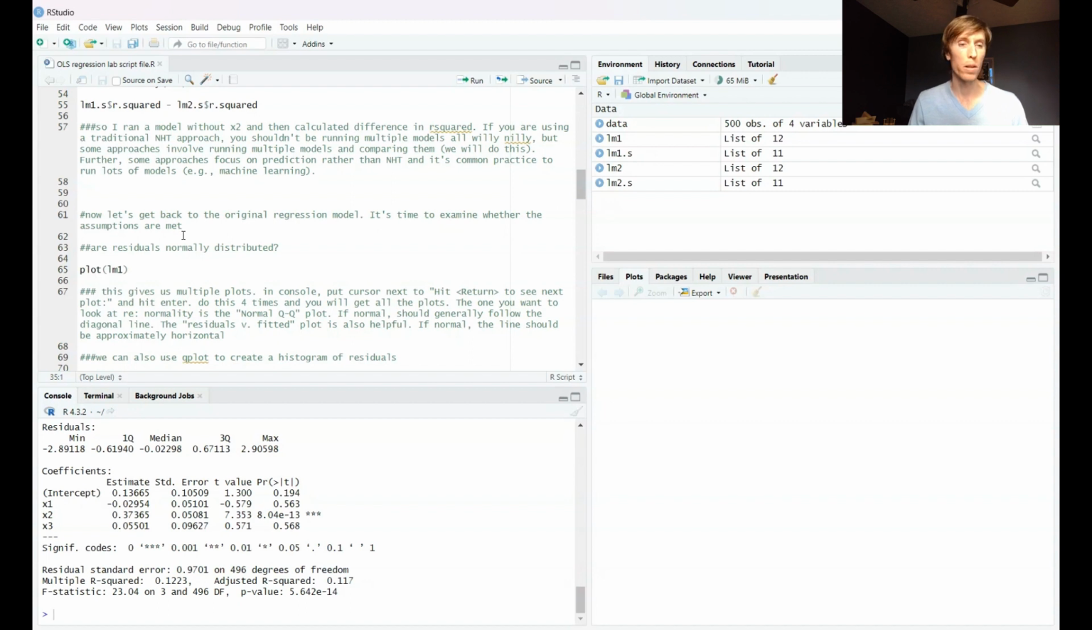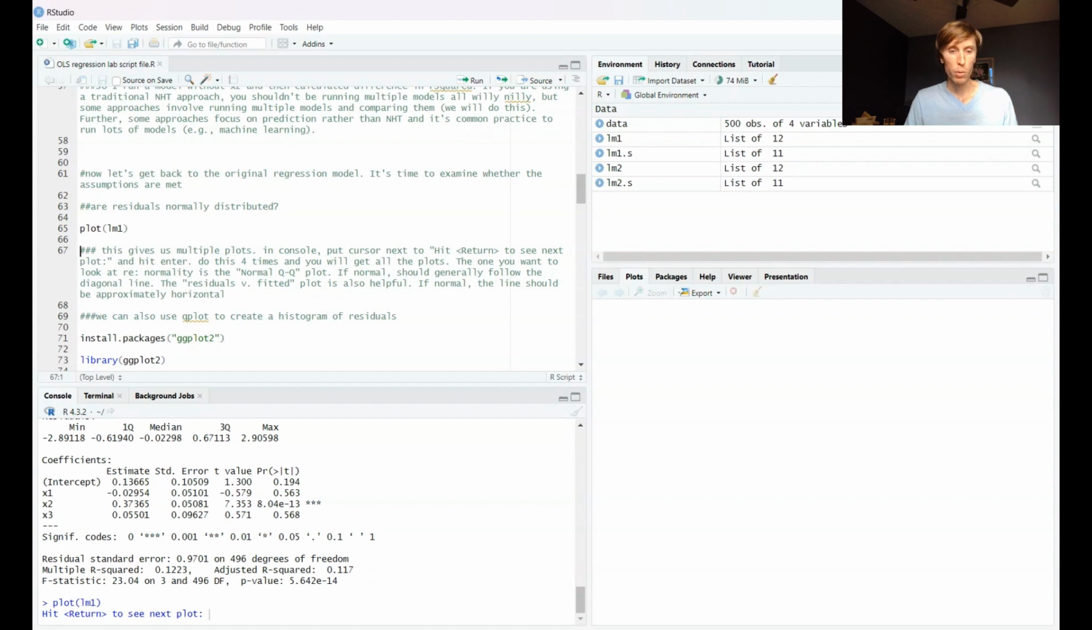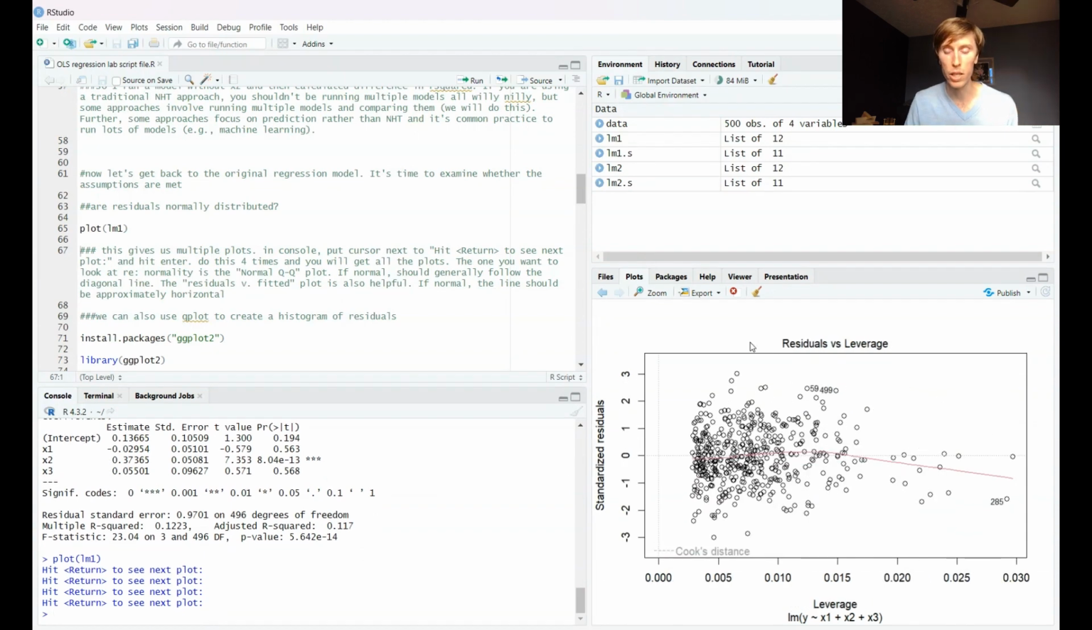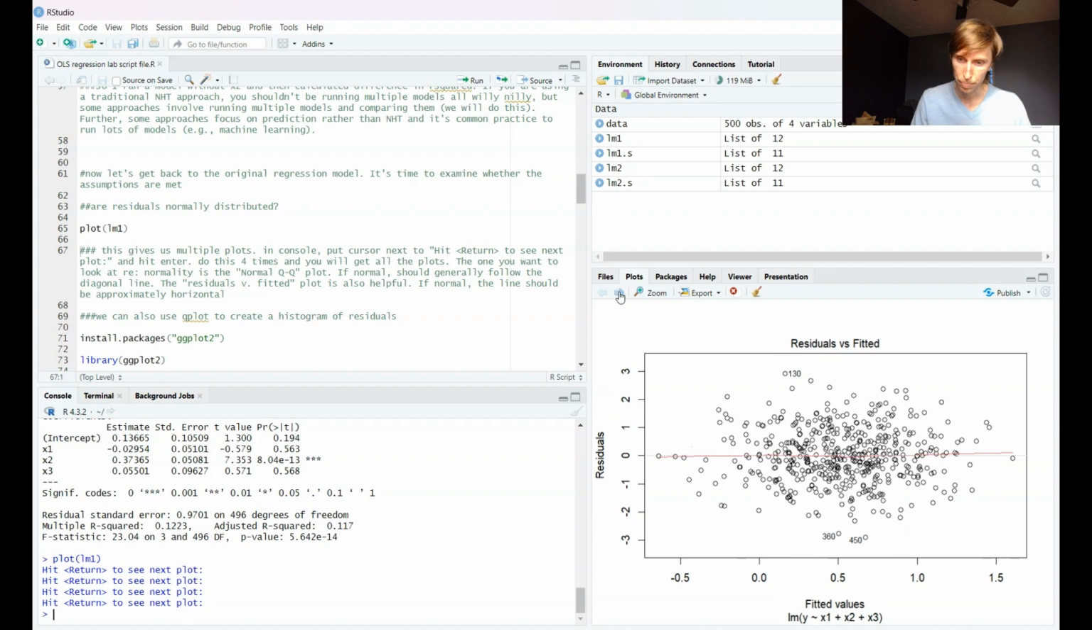So one typical thing that we want to do is test assumptions, and many of the assumptions of multiple regression revolve around the residuals. So a first thing we're going to do is just do a visual inspection. So once we run that line, we need to go down here actually and then click return a few times. And then you'll see down here in the right hand corner, we had a bunch of plots pop up, and we can actually scroll through these.